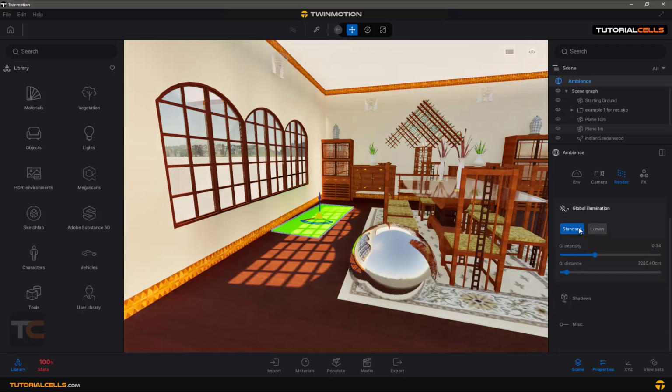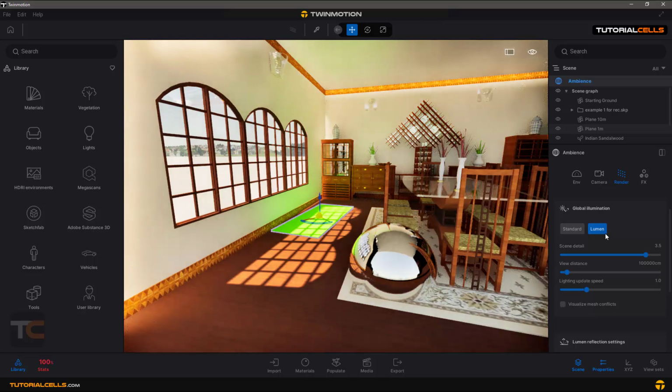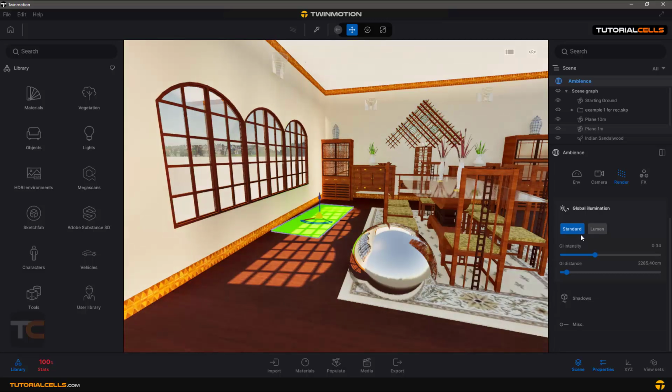Okay, going back to global illumination, you can see we have better reflection when you turn it to Lumen. Interesting. Of course, you need more resources. Okay, let's talk about the shadows.